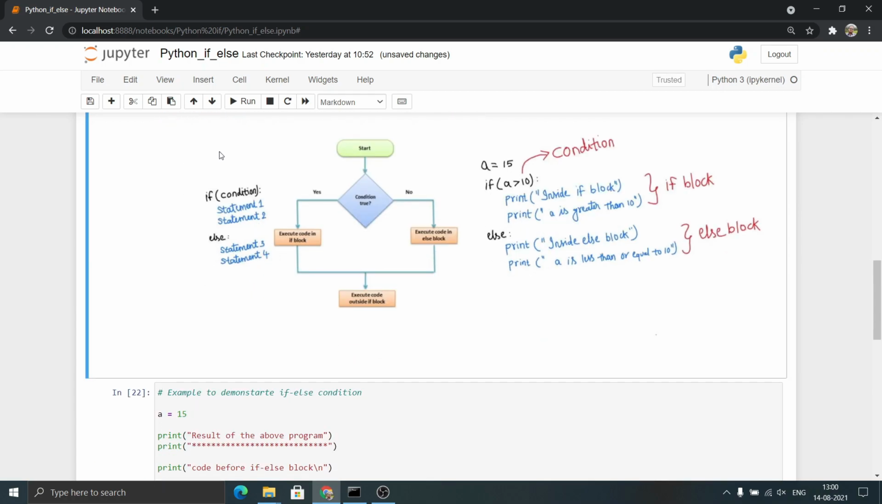You can see the syntax of the if-else condition here. If the condition is true, statement 1 and statement 2 will execute. In any other case, the else statements will be executed. If the condition failed, suppose this condition returned false, then definitely this else statement will be executed. Let us see this in a flowchart.